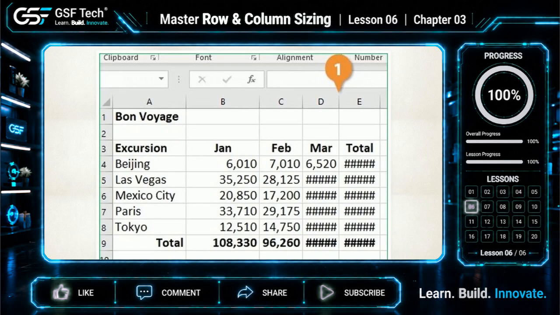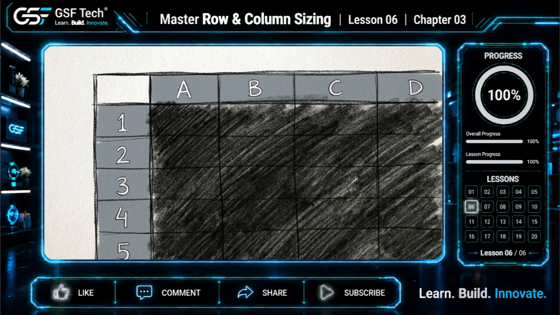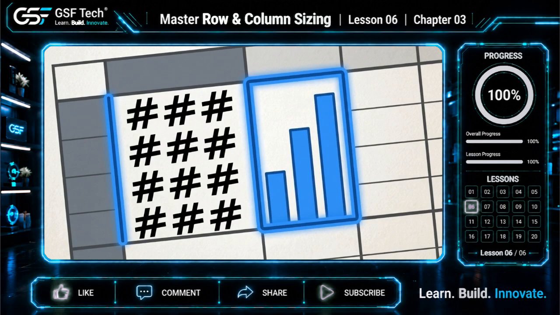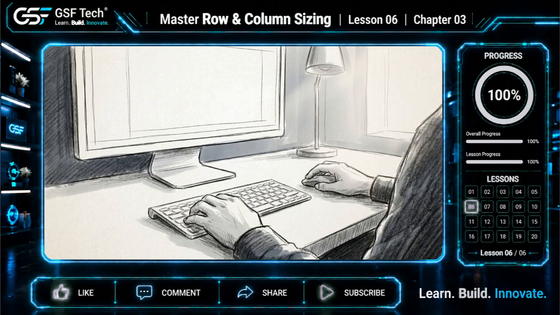Take a look at this spreadsheet. If we check the March and total columns on the right, the calculations are entirely hidden behind those symbols. A spreadsheet can't do its job if the container obscures the facts. To make your data visible, you have to control the boundaries of the cells. Step 1 is the most direct approach, adjusting the cell boundaries manually.